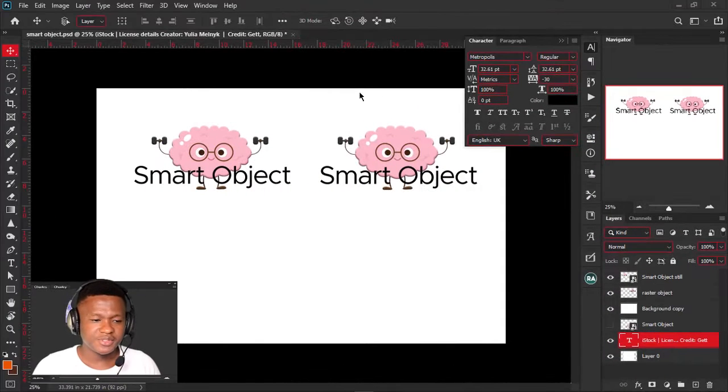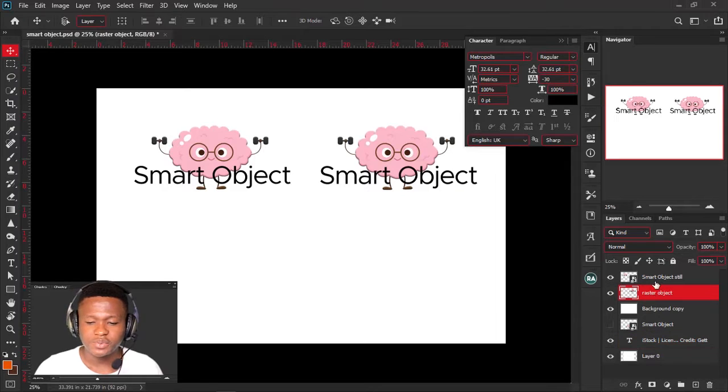So we're going to be talking about smart objects today, and in this video I'm just going to be talking about the difference between the smart object and the regular object in Photoshop. And in part 2, which you should actually watch out for, I'm going to be talking about the two kinds of smart objects. So as you can see in my layers here, I have the smart object, I have the raster object, and I have another smart object. Basically, what are smart objects?